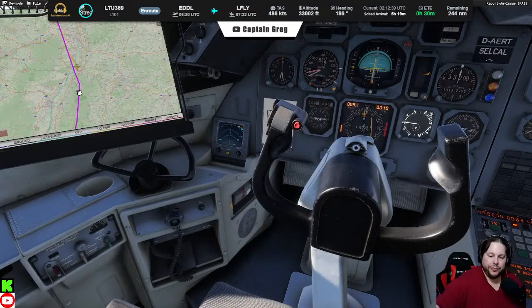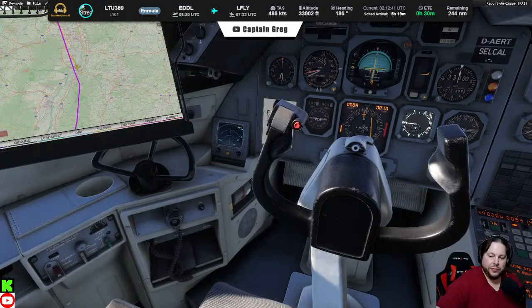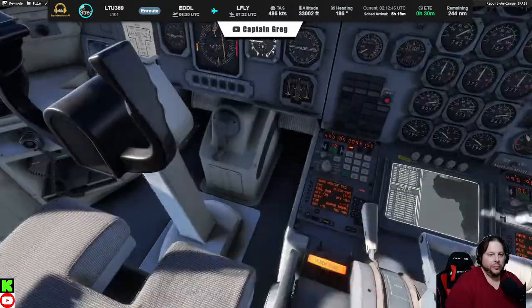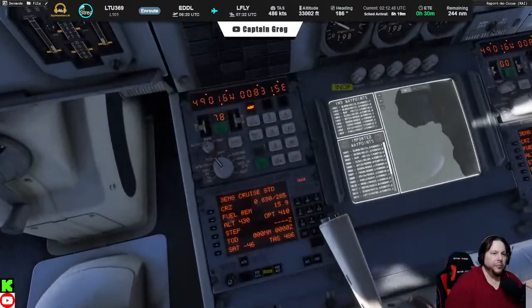Condor 6, with you flight level 200 for flight level 160. Condor 6, Langen Radar Center identified.